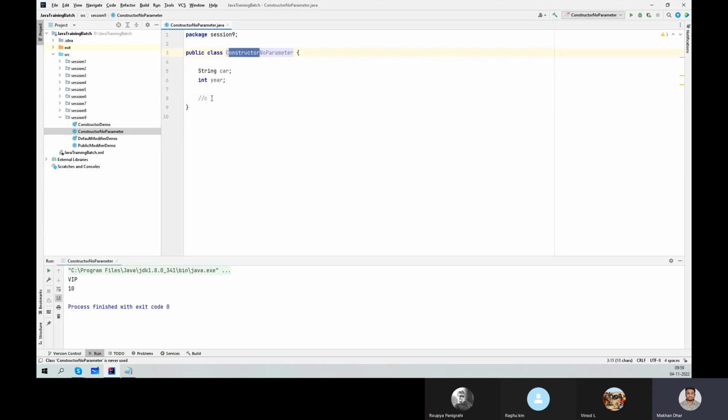So now constructor with parameter. How would it be? Same as the class name, then bracket start, bracket close. This is the syntax. We don't require public here. Okay, now we need a parameter.